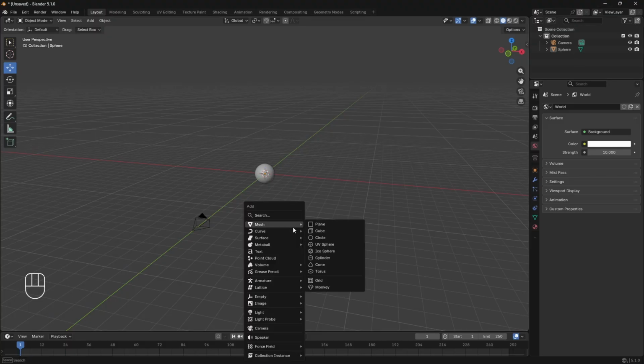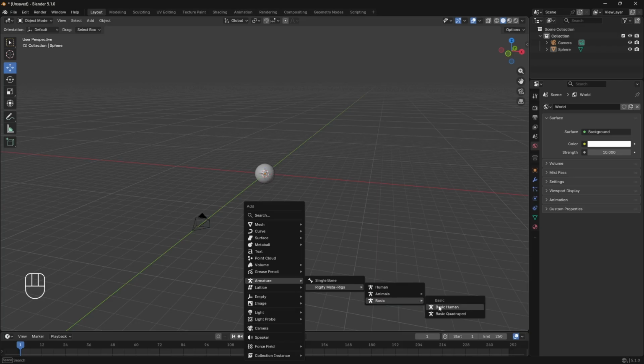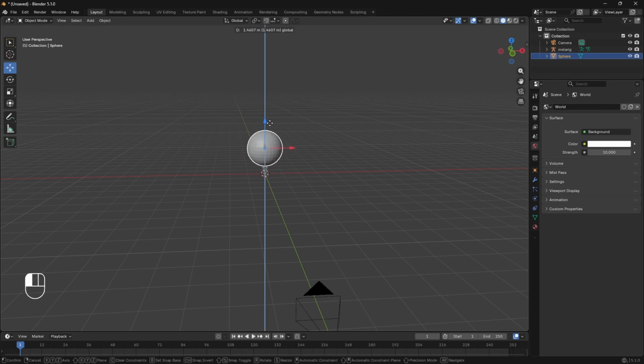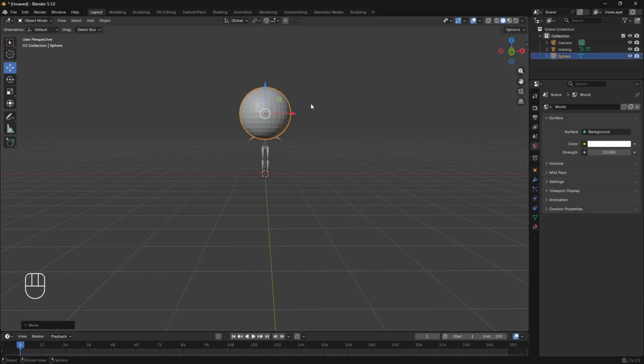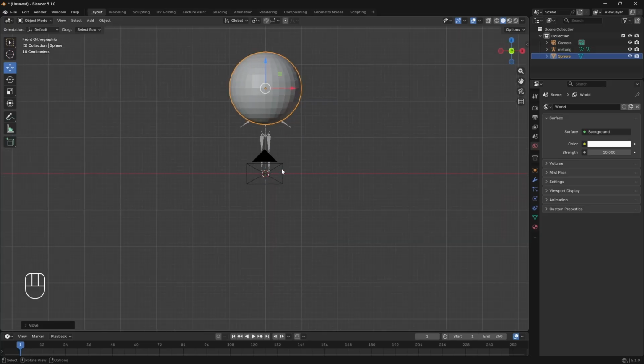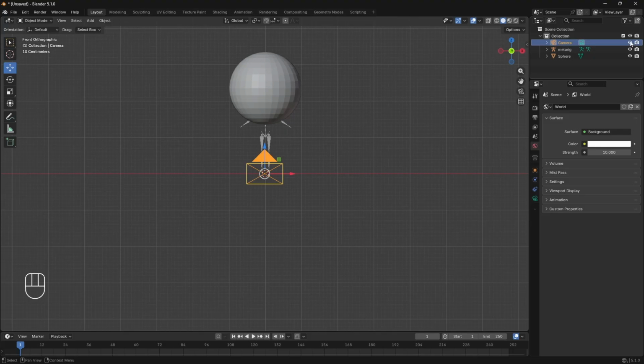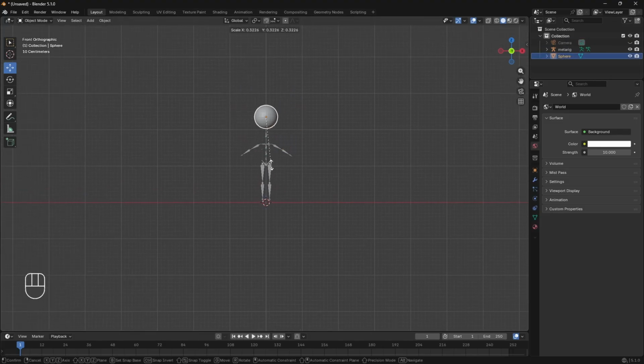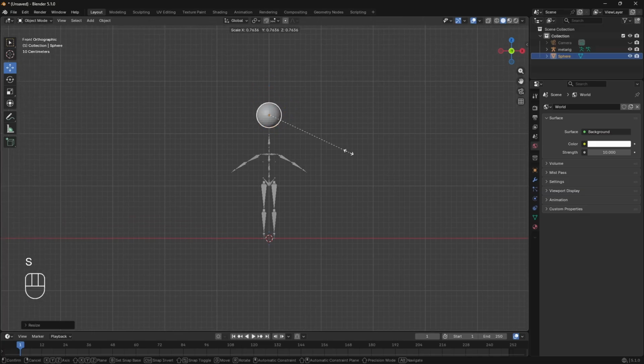First, create the Stickman body. Add a basic human meta rig. Next, click the sphere and move it to the head position of the armature. After that, hide the camera so the view becomes clear. Now select the sphere, press S and scale it down. Adjust the size and position of the head the way you like.